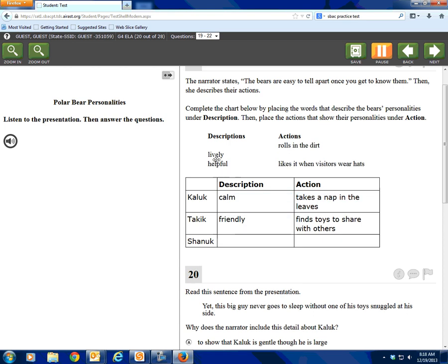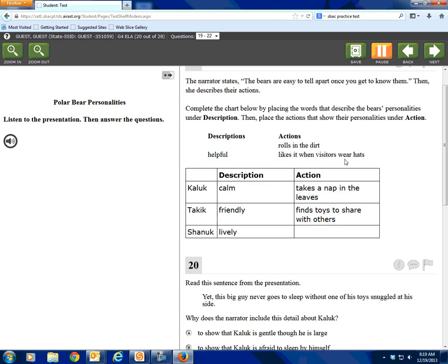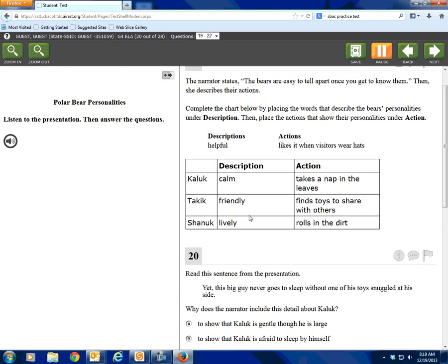And then you do the last one. Well, maybe Chinook was lively. You drop that in there. And why was he lively? Because he rolls in the dirt. So maybe that was a lively action. So you can drag the descriptors here and drag the actions on the side.